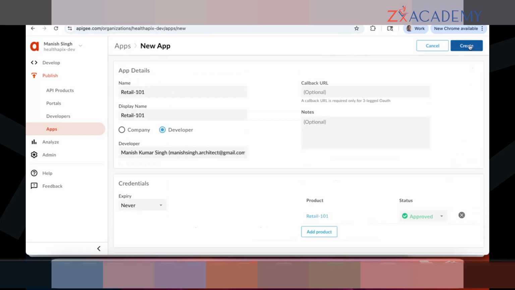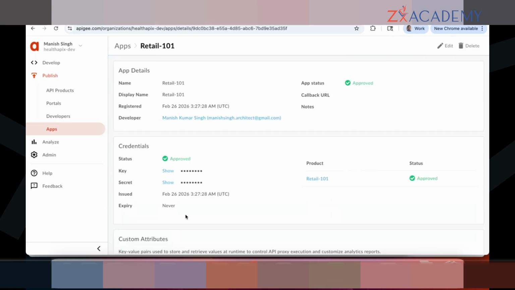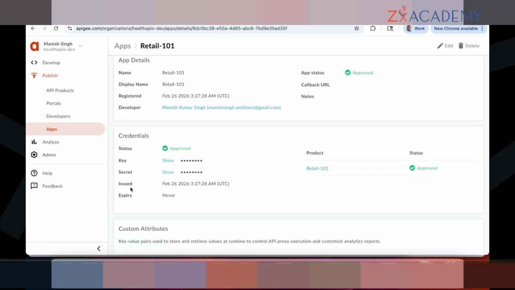On the top, there is a create button. Click on that. Then it will create an app for you. Correct. So you will get this page. Let me know when your app is created. Yeah, it is created. So then here there is a key. In the key, you can click on show. It will create a key and secret for you. APG will automatically create a key and secret that you can see here.